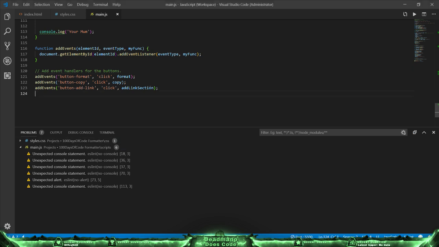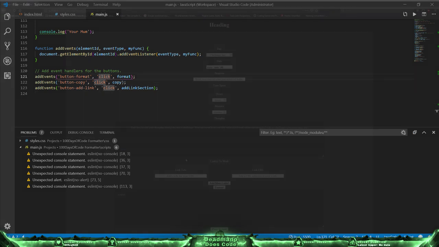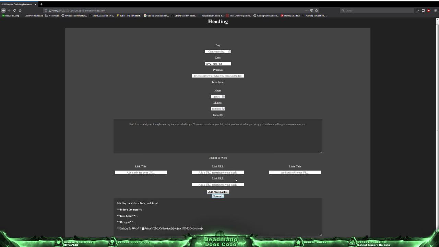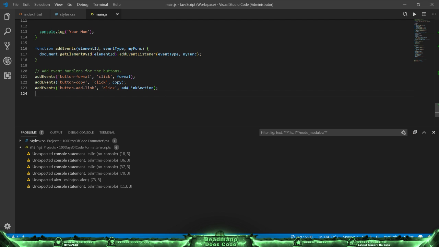So that's the easiest. Now we just gotta see if it works still. So we go test now. Can we add more links? Yes. Can we format? Yes. Can we copy the output? Yes, we can. Perfect. Brilliant. So we refactored that.